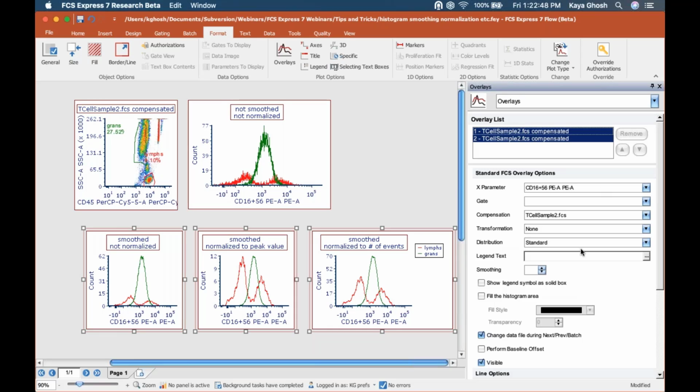I can select both of these overlays and decide to fill them. Maybe I want to put in some transparency so it's easier to see through the layers. And that's really nice, especially if you're starting to accumulate a lot of histogram overlays on the same plot. It helps you see through them to see the structure of each histogram. Okay, are there any questions about that?